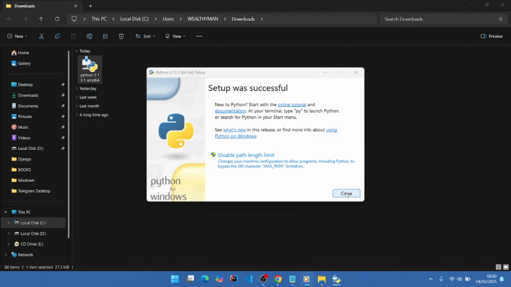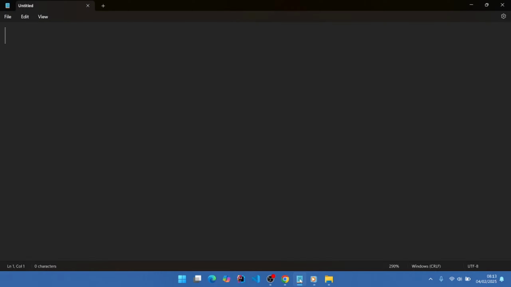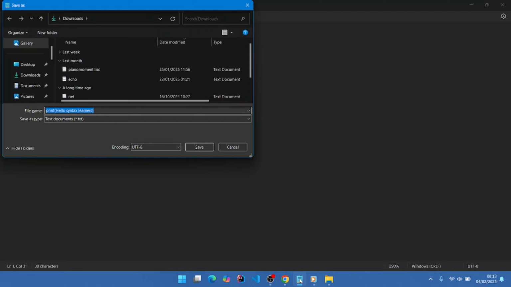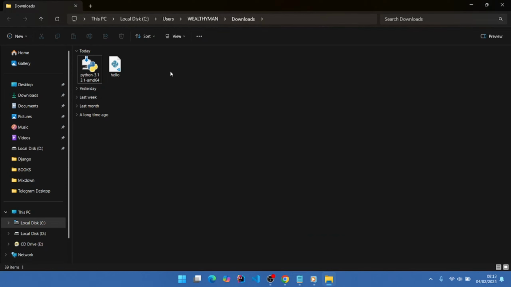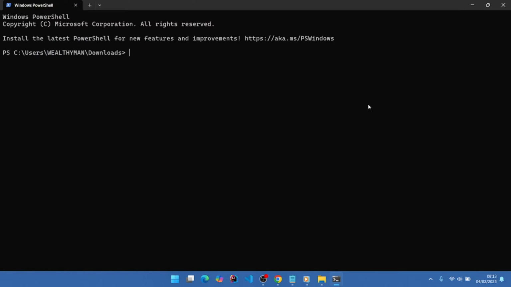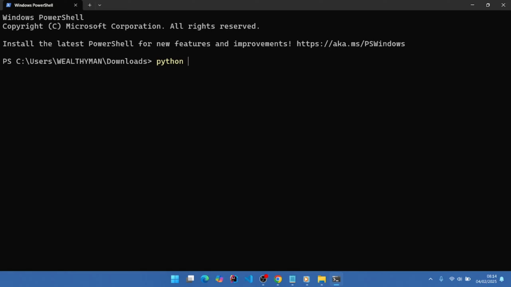Now it is time to write a simple Python application. Let's open Notepad. Now write print, parentheses, quotation mark. Let's say hello syntax learners, close quotation mark, close parentheses. Hold the Ctrl and S buttons on your keyboard to save this file. Python code files have the .py extension. So we would give this file a name, hello.py, and click save. Now to run this application, we would open the command line, type python space hello.py. That's the name of the file, and hit enter.